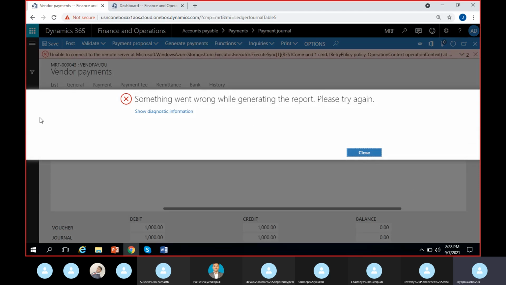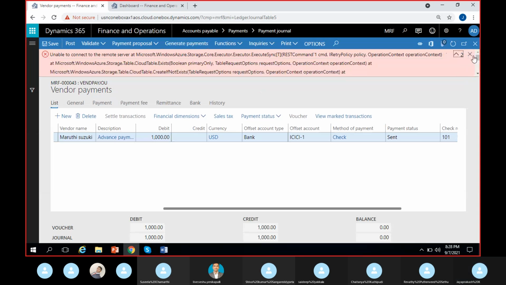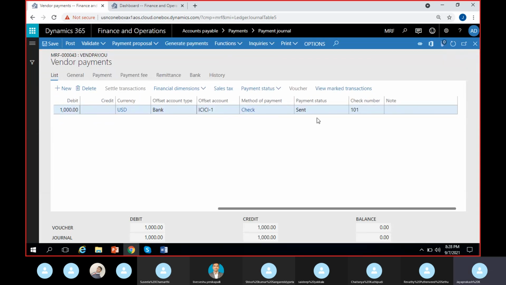Oops. There is an error actually. Something went wrong. It's saying remote server is not connected. It's a technical error. But I see the check number is generated and the payment status of the check is sent. Just that the issue is with the download of the check. But the check is generated, as you can see the check number here, 101, and the payment status has changed to sent.